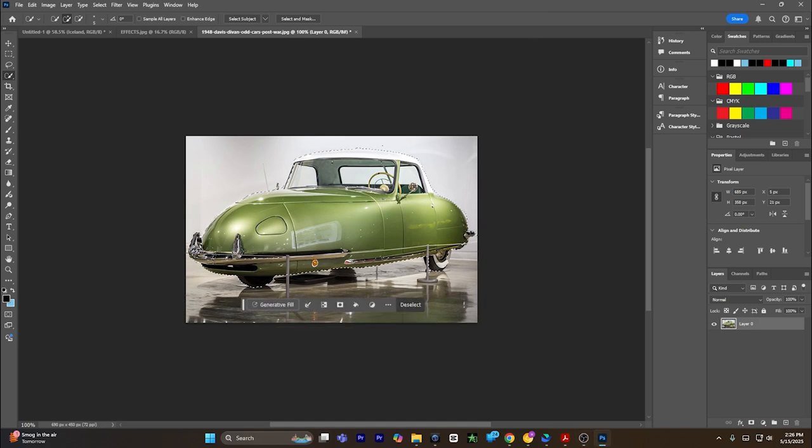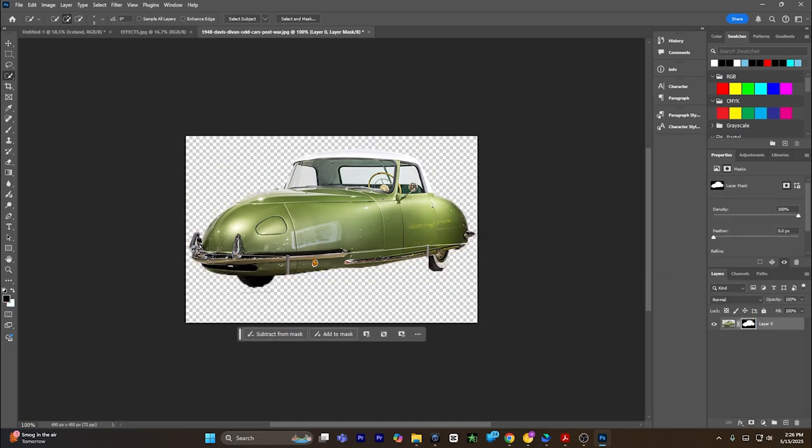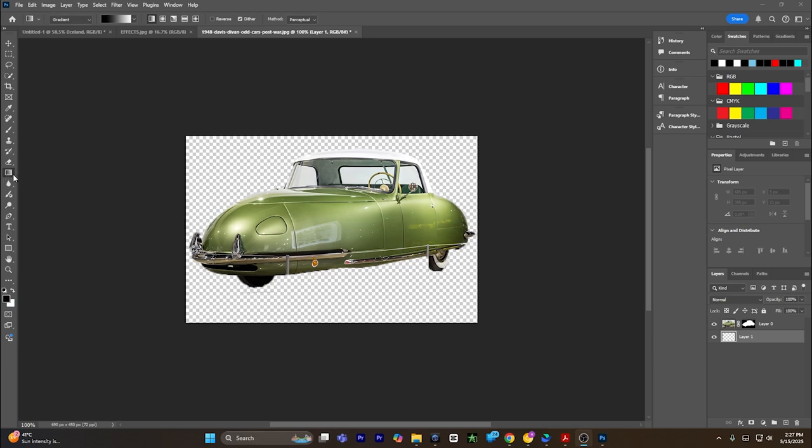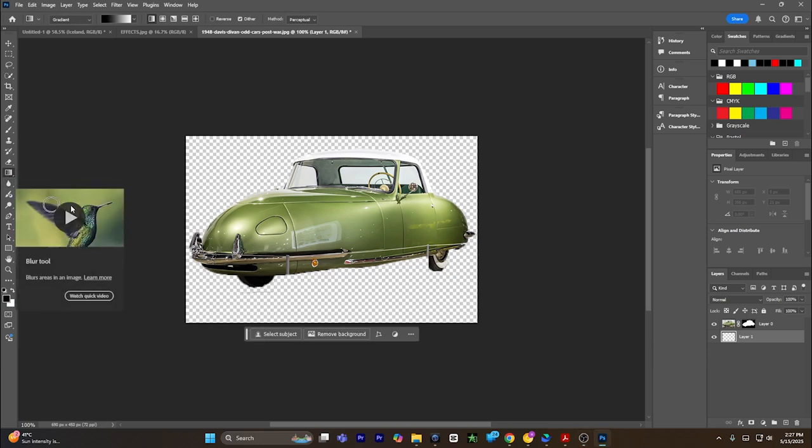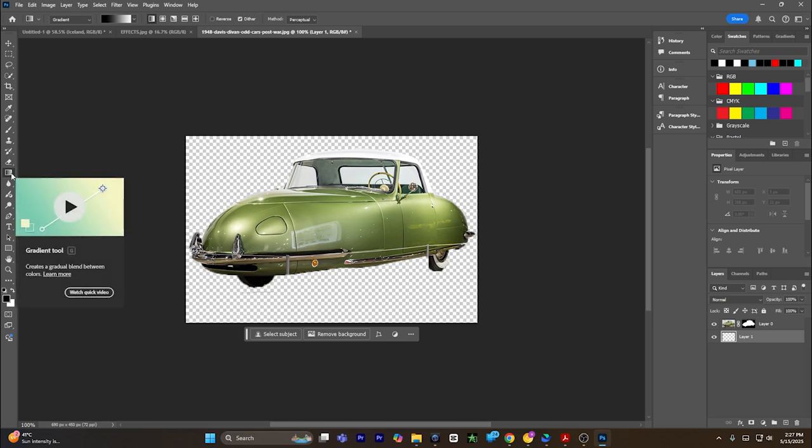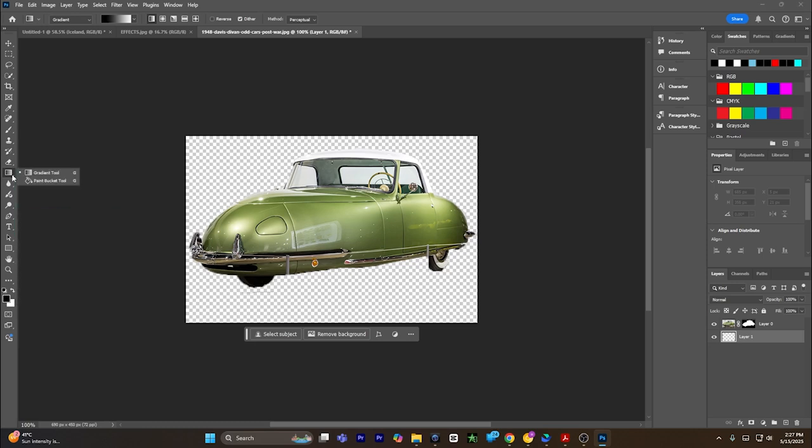So once you select your subject, what you have to do is select the masking button here. So once you mask your object, then what you have to do is click on the plus icon to create a new layer and place the new layer just below the original image, and then go to the left panel and find the bucket tool. If you cannot find the bucket tool, find this tool, the gradient tool, long click and click on the paint bucket tool.